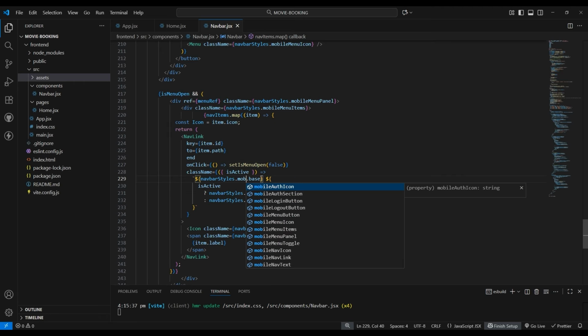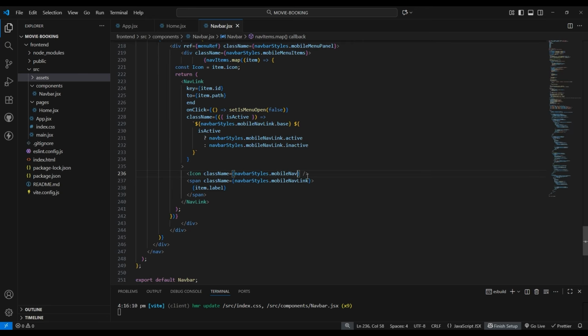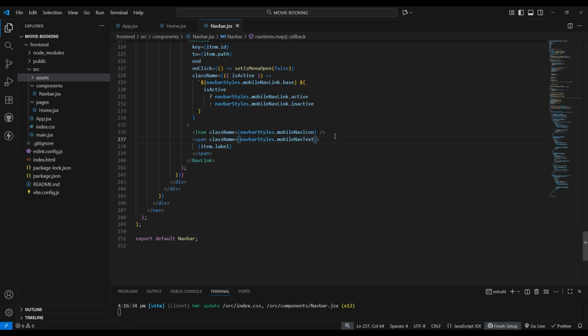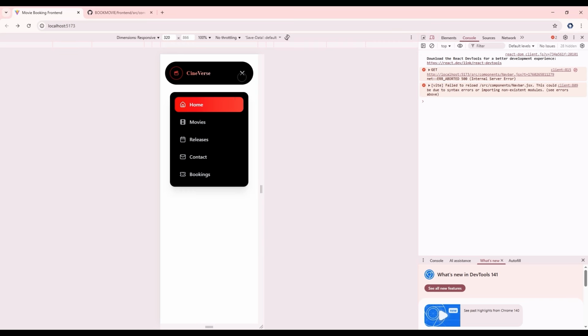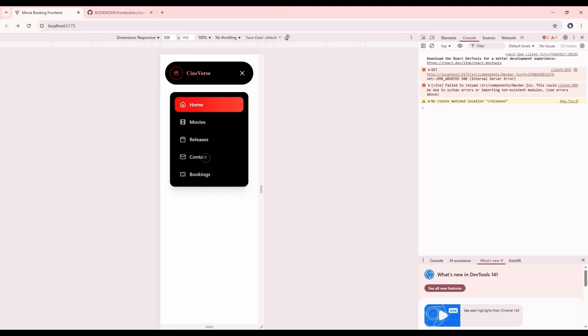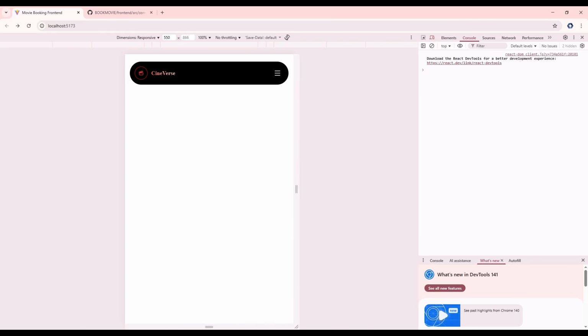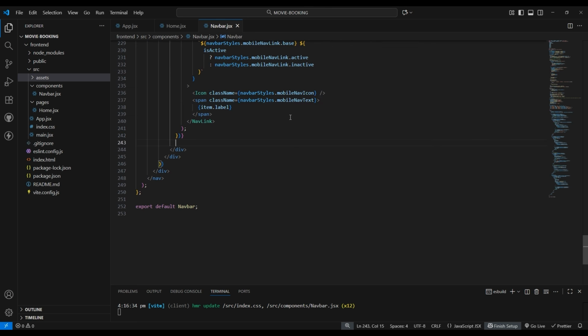Let's change it to mobile nav link, and let's copy this and paste it here. We don't need to change this here, but soon we are gonna update this. So it will be nav icon and it will be similar to nav text. Now let's go and see. So now our nav items are present here, and once clicked, the menu gets collapsed. So it's working fine.